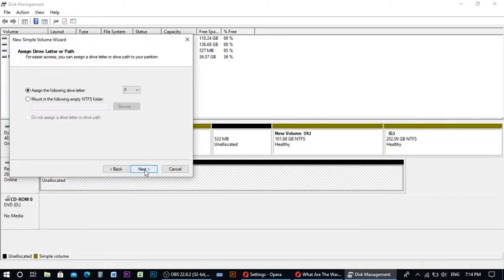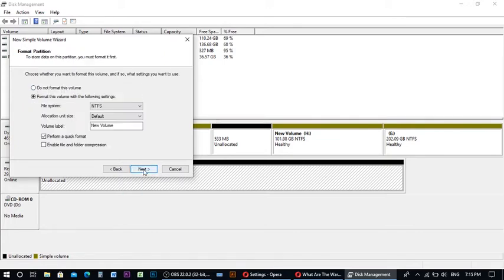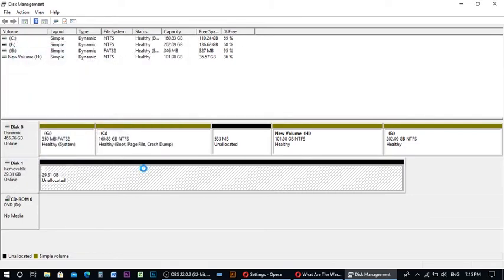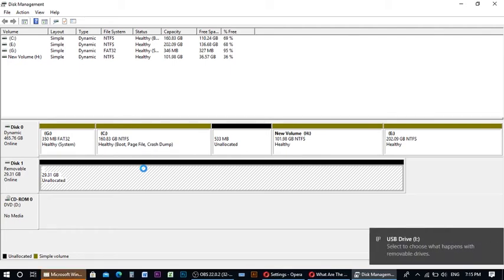Here you can change the letter of your USB drive. I choose K, you can choose any. Then next, don't change any setting, click next and then finish. Here, guys, your computer will ask you certain commands.